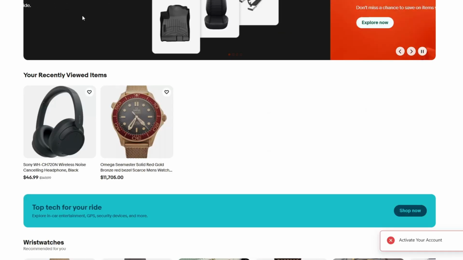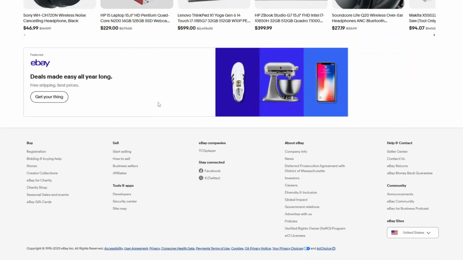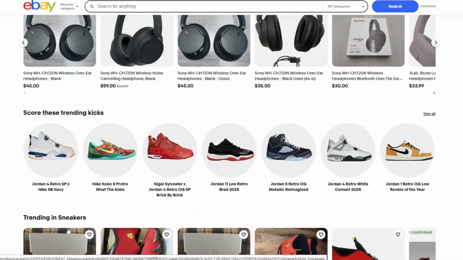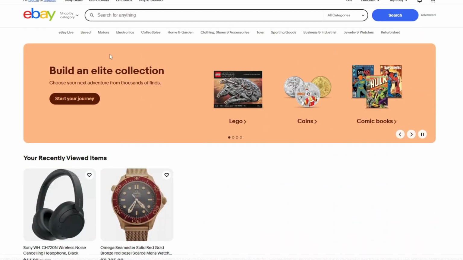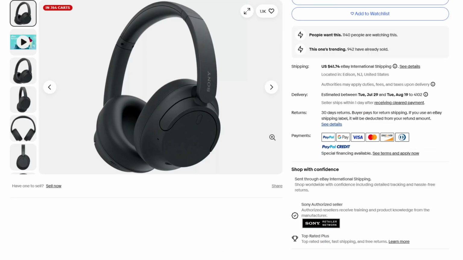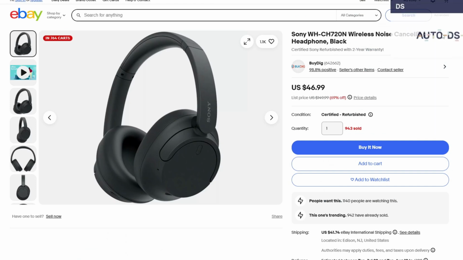So if you navigate through a supported supplier like eBay right here, and let's say that I want to sell this specific item in my AutoDS connected store, you can just click or open up the Chrome extension right here. And once again, you will be able to import this into your AutoDS dashboard with a single click of a button.